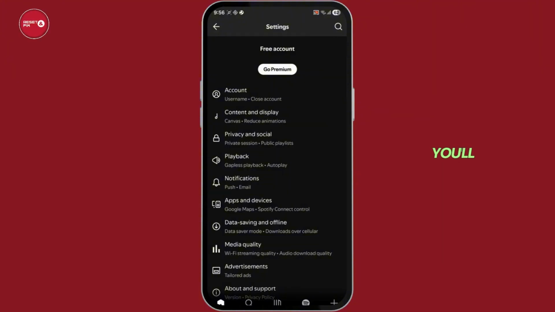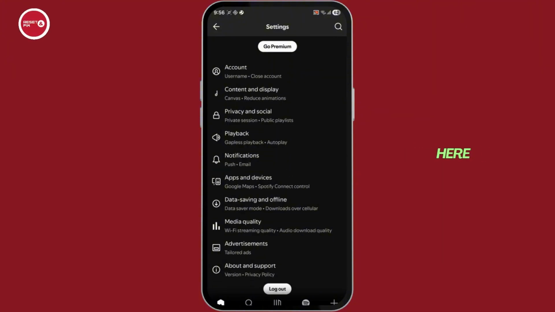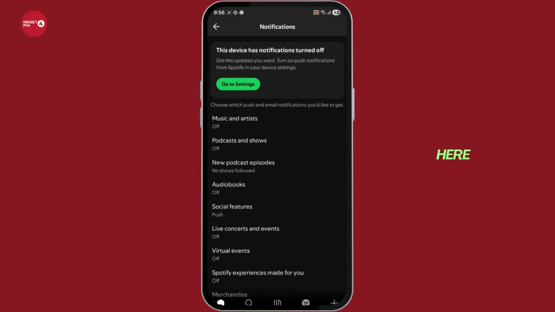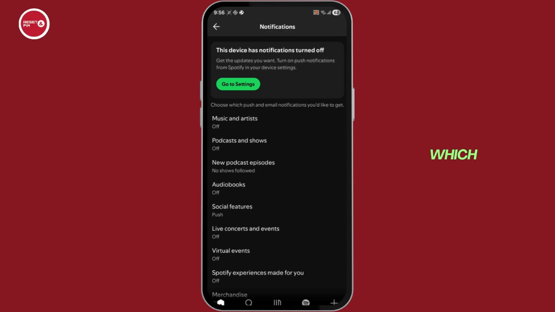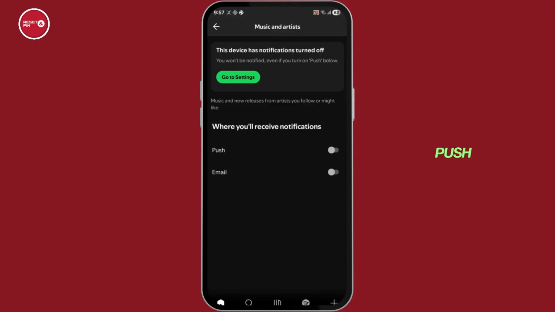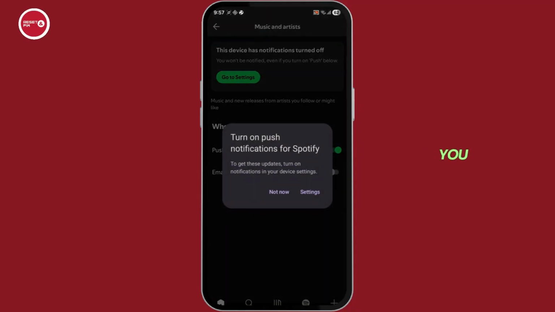After you tap on that, you'll find the notification option. Here it is written push, email. Now tap on the button. Now here you can select each and every one, choosing which push and email notifications you'd like to get. If it is turned on, you will get push notifications. If it is turned off, then you won't get them.